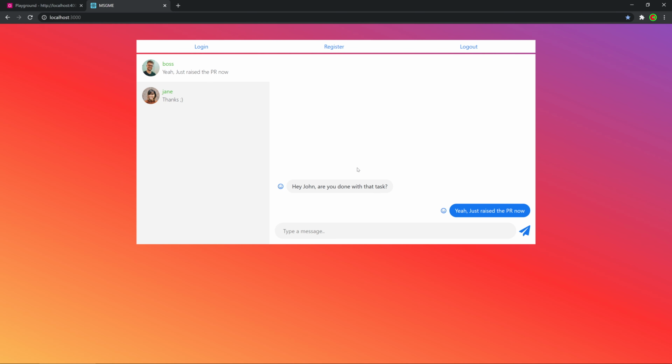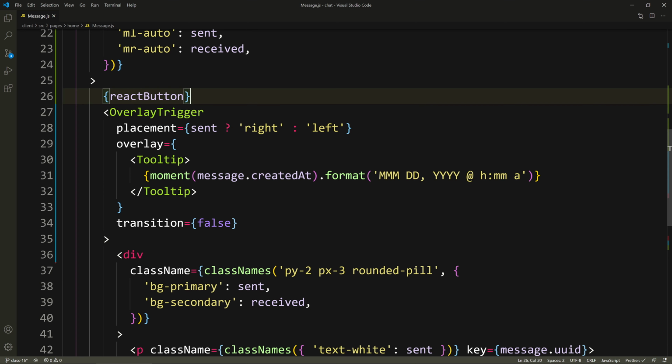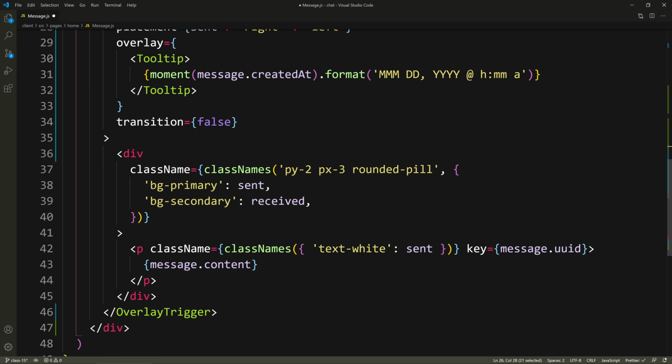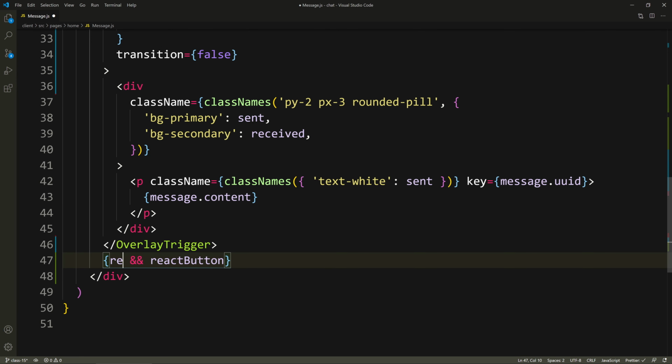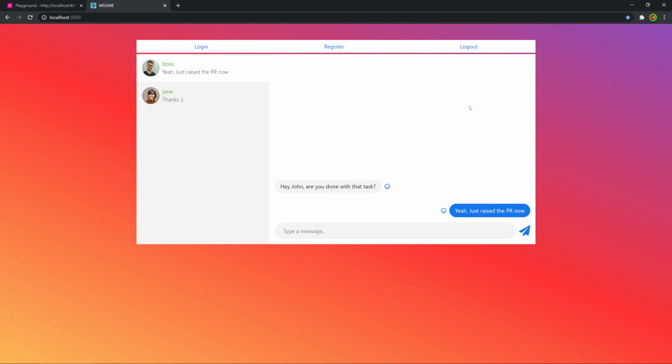Now, of course, I forgot to put this on the right. So we can simply say here at the top, which is on the left, this is in case it's actually sent. So we can just say sent, which we have as a variable, and React button. So if it's sent, you put it on the left. If it's received, let's go right after the overlay trigger, paste there, and this will be received. Save that. And now if we go here, we'll see if it's sent, it's on the left, if it's received, on the right. Cool.